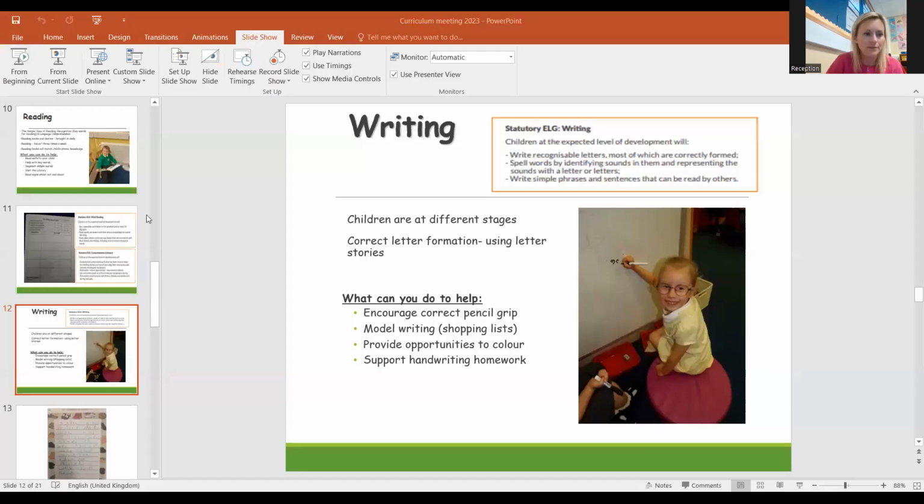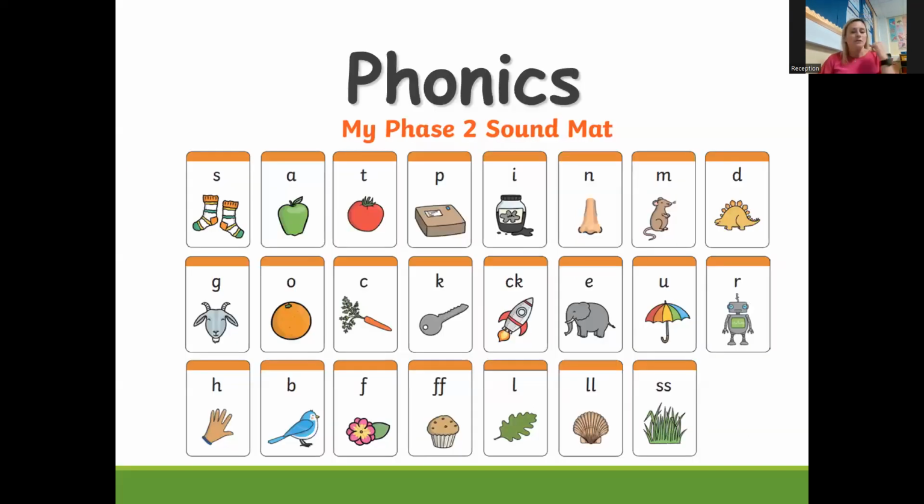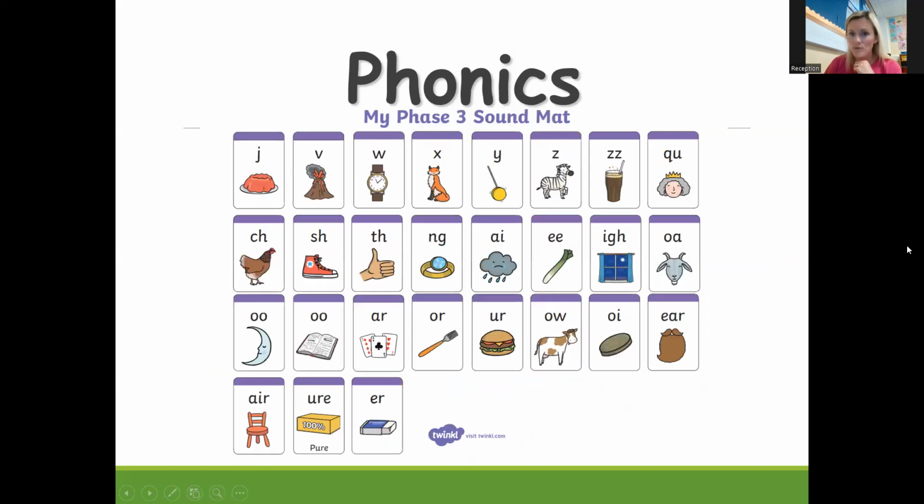And go back. Okay, so we learn these sounds 4 at a time and tricky words alongside. So we go in this order, and then when we get to D, we'll come down and learn in that order. And that's all phase 2. So we'll learn them first. Then once we've finished phase 2, we'll come on to phase 3.